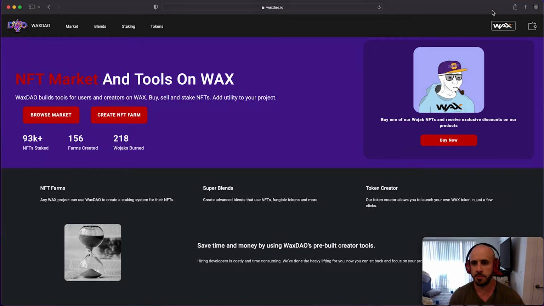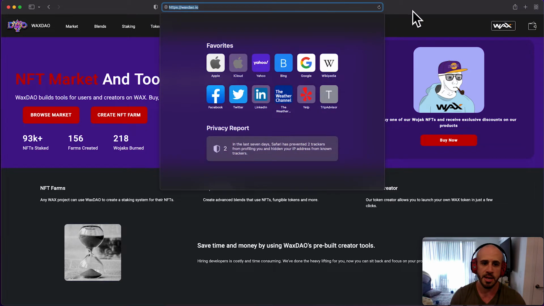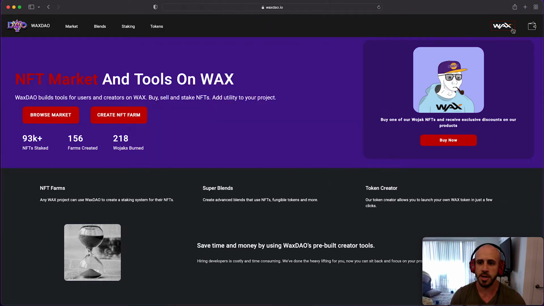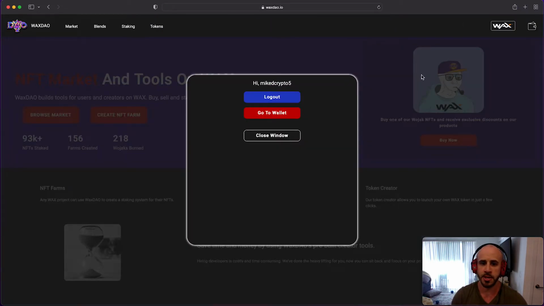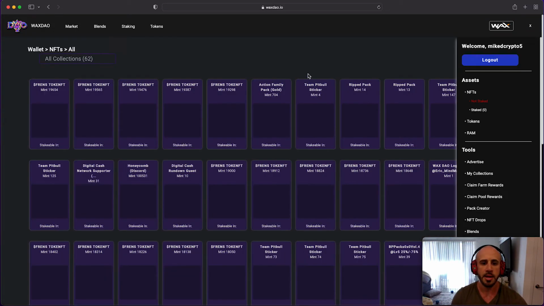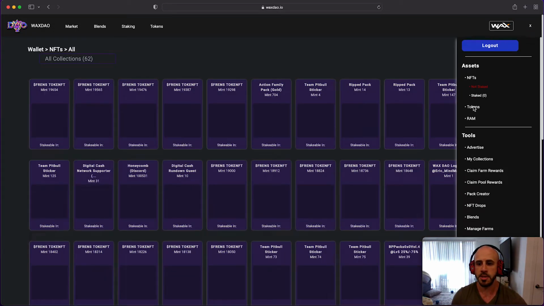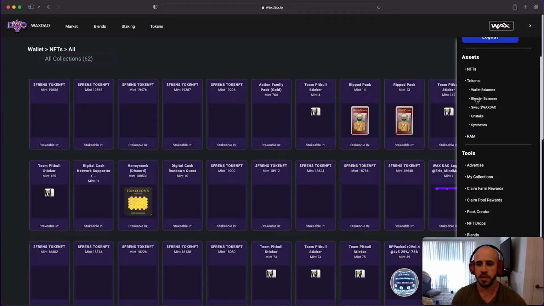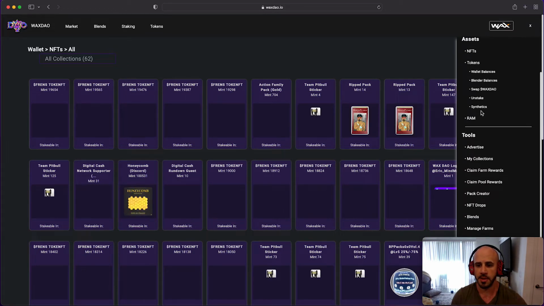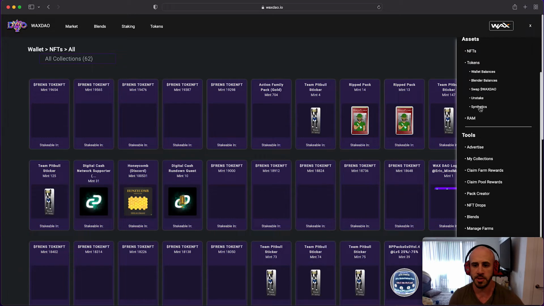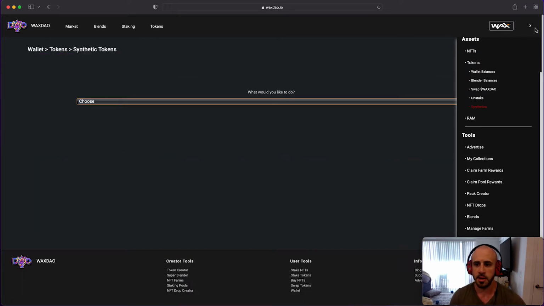So if that makes sense, I'll show you how to actually go through the process of creating and using one now, because we just launched this on WaxDAO in the last 24 hours. All you'd have to do is go to WaxDAO.io and then go to the top right side of the screen and click on the wallet icon. It'll ask you to go to your wallet, which is what you want to do. And then in your wallet, you're going to see a section called tokens. If you click on it, there is a little subsection called synthetics. So once you click on synthetics, you can close up the sidebar.